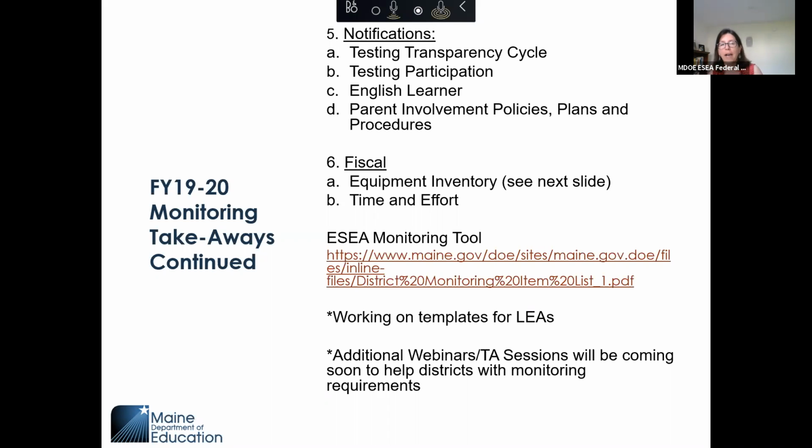So you don't have to give parents the participation policy. You don't need to create a participation policy if you don't have one. But you do need to notify parents that if they want to see that participation policy or policies, then you have to put it in there, just like the right to know teacher certification requirement. There's a little bit of confusion about that.